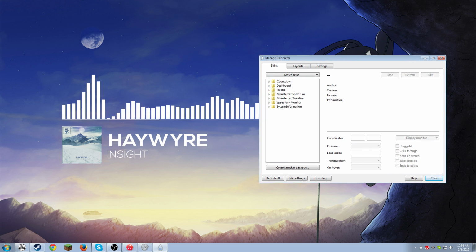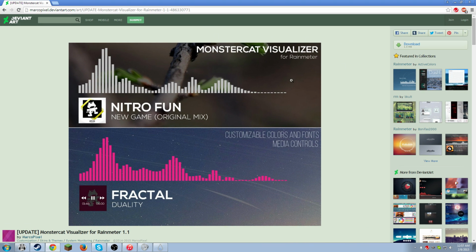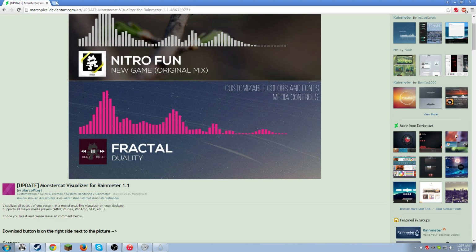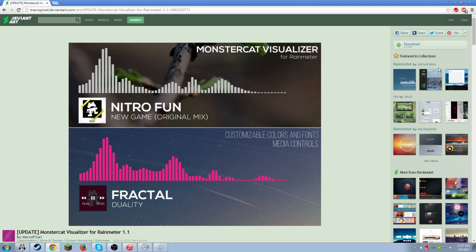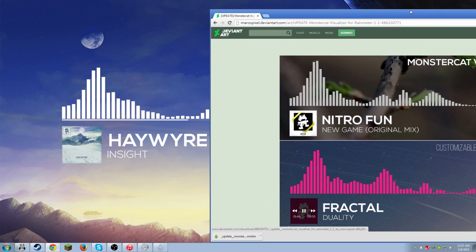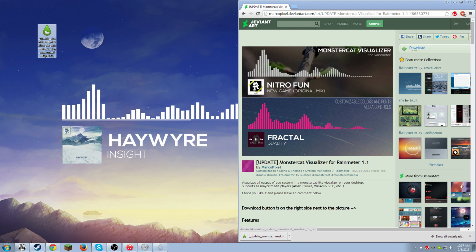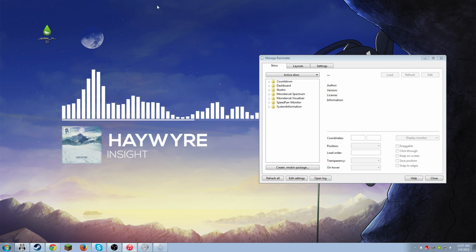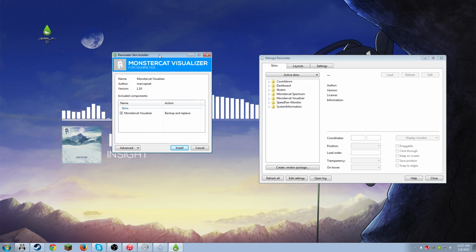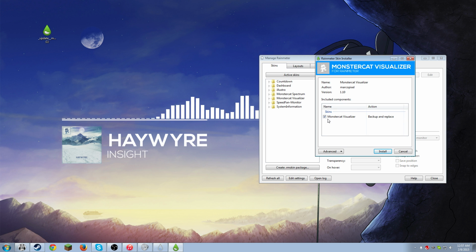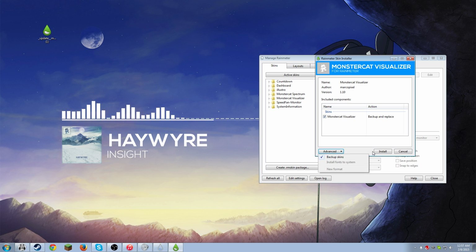So once you get that installed, we're then going to go over to this web page, and all of these links are going to be down in the description, of course. So this is the Monstercat visualizer by MarcoPixel. It's the program running currently. It's essentially a plug-in into the program Rainmeter. So that's our little guy right there. You'll notice the one next to it because I've already downloaded it once before. Open that up there. Just going to drag it over. So the Monstercat visualizer. Of course, I'm not going to install it again because it's already on there. Just make sure that it's checked in order to install, that kind of thing.